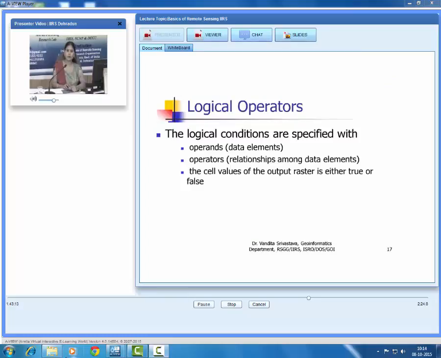The logical conditions are specified. So you basically have three things when you perform logical operations. The first thing is the operands, the data elements. For example, your map A, map B, or condition A, condition B could be used as operands in a logical operator. The second is the operator, whether it is AND or NOT or XOR or any other operator. That basically establishes a relationship among the data elements. And the third thing is the output. The cell values of the output raster are either true or false. So anytime you perform logical operations, please note that the outcome will always be true or false. It is also possible to have fuzzy versions of these, then they may have some intermediate values, but in most GIS software and at most times you perform Boolean operations. So it will be true or false.